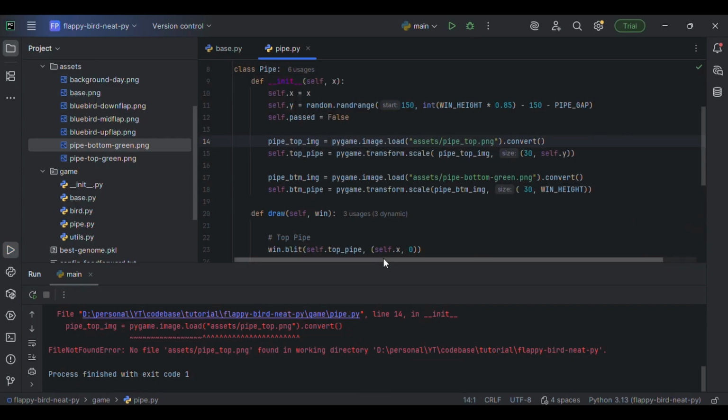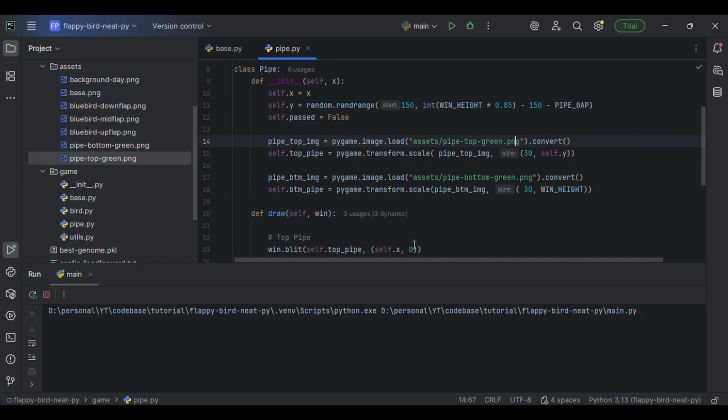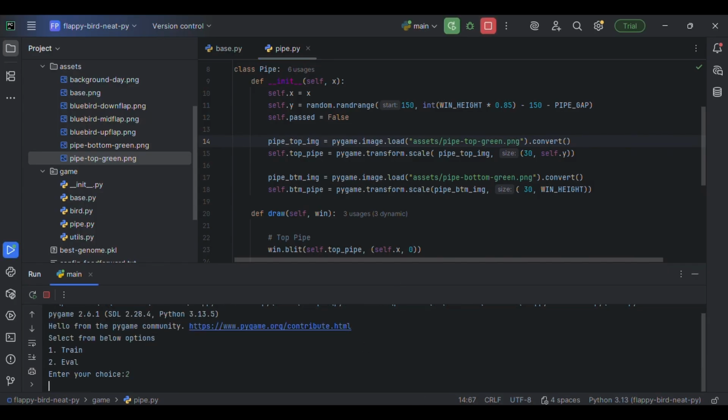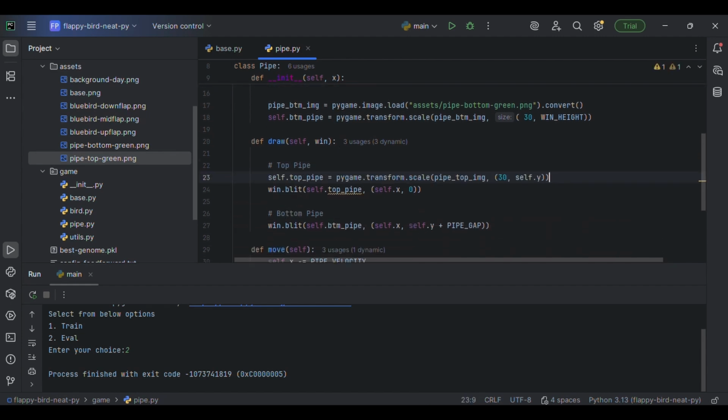Okay, we have some problem here. It's saying this file is not found. Okay, the name of the file is not correct. So let's use this. Now let's try. Let's stop and try again. Okay, some error happened. Let's move this part to here, and let's try.